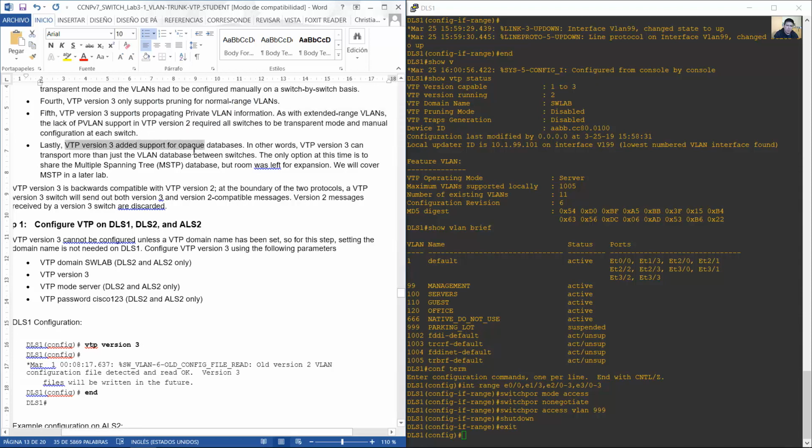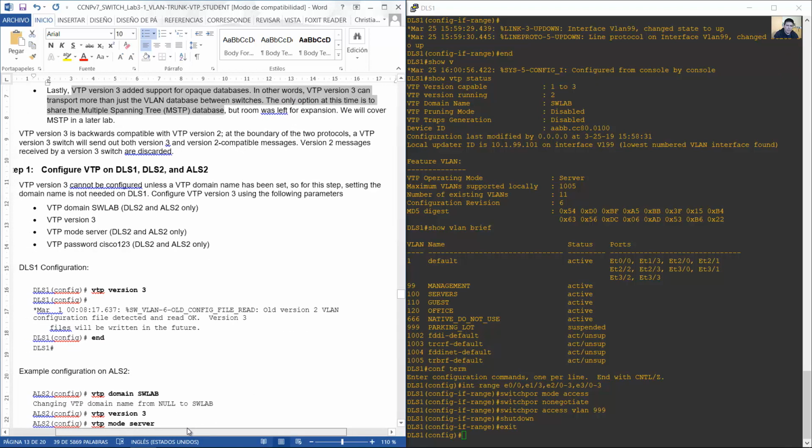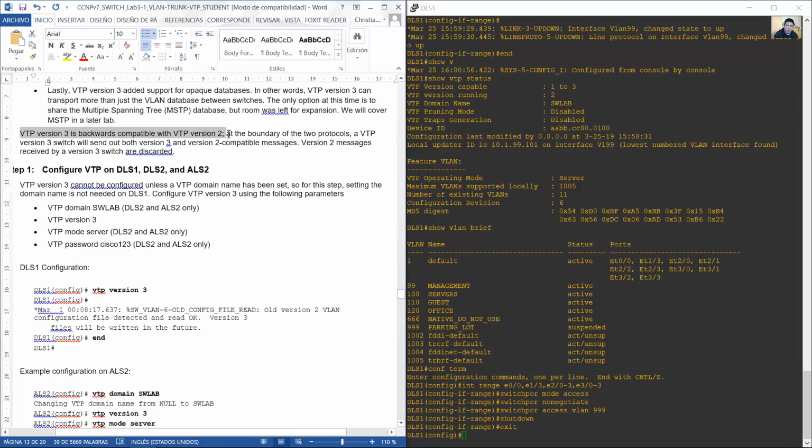VTP version 3 added support for opaque databases. In other words, VTP version 3 can transport more than just the VLAN database between switches. The only option at this time is to share the multiple spanning tree MSTP database. VTP version 3 is backwards compatible with VTP version 2. At the boundary of the two protocols, a VTP version 3 switch will send out both version 3 and version 2 compatible messages. Version 2 messages received by a version 3 switch are discarded.